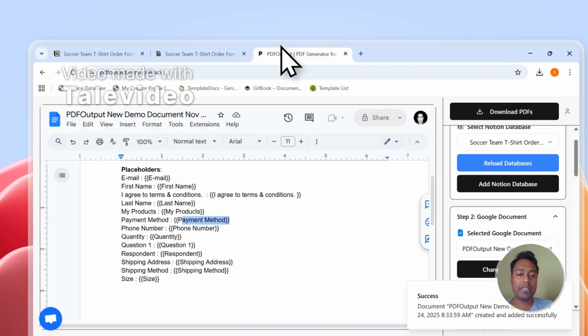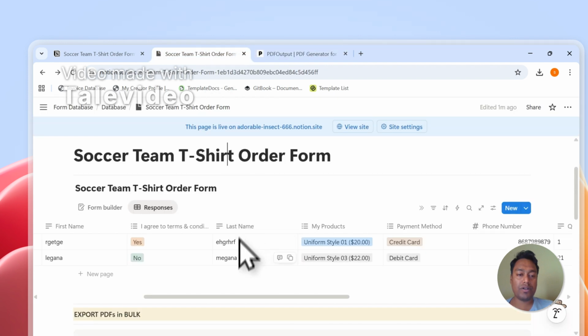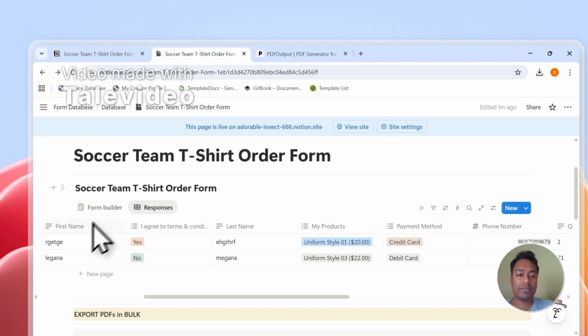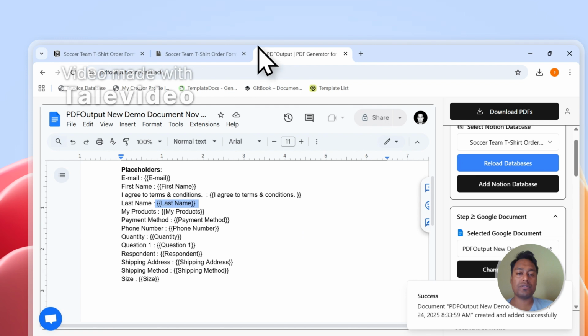Okay. So when the PDF is created, the last name field as an example will be mapped to the last name column that we see over here, and it will be replaced with the values. Similarly, the first name will be mapped with the first name value that you have over here, and it will be replaced with the values.